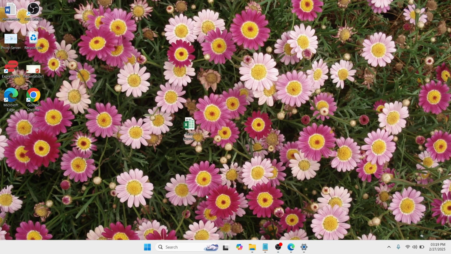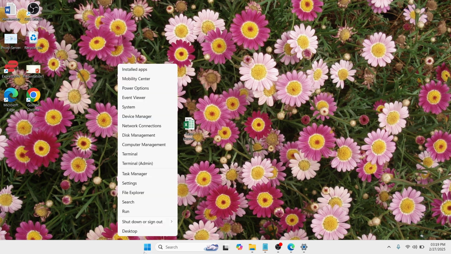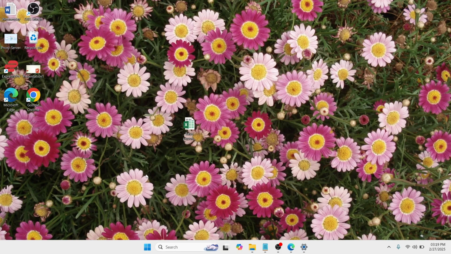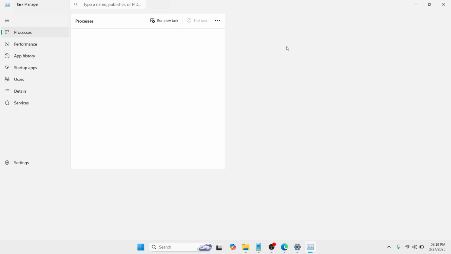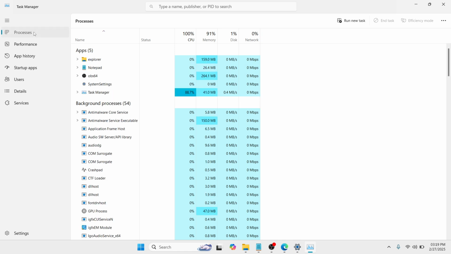The very first step that we need to do is open our task manager. How can we do that? At the start icon, do a right click, scroll up and go with task manager. Once you have opened this window, just expand it first and proceed to processes.